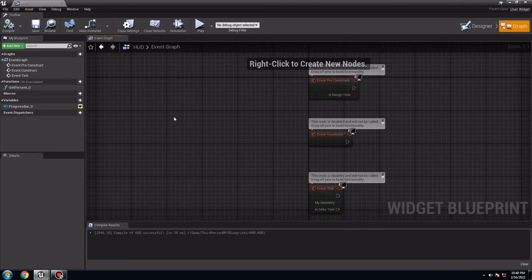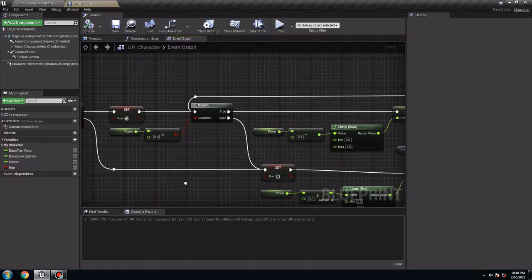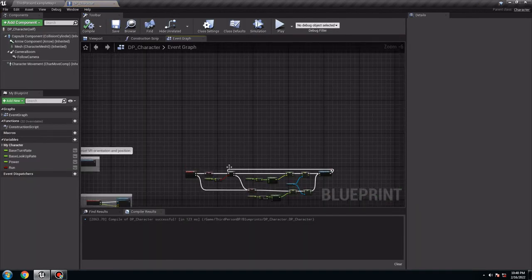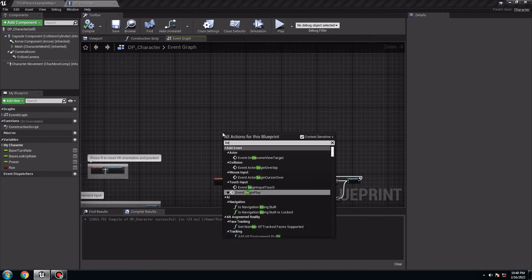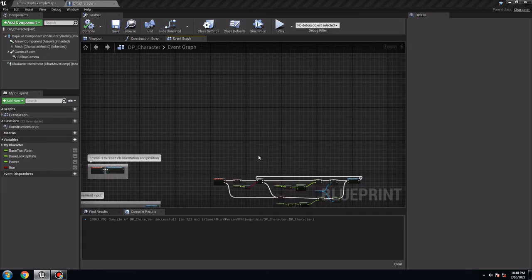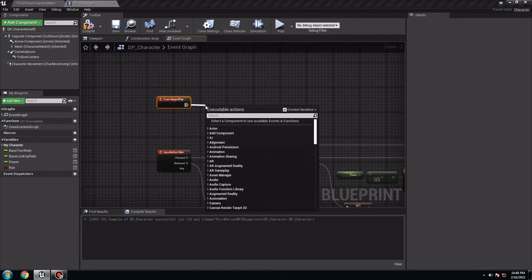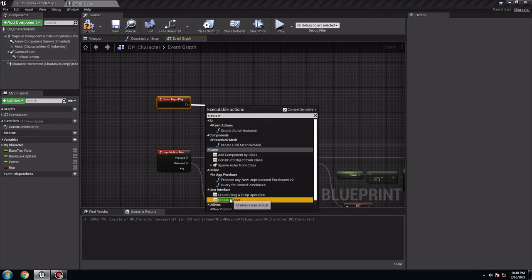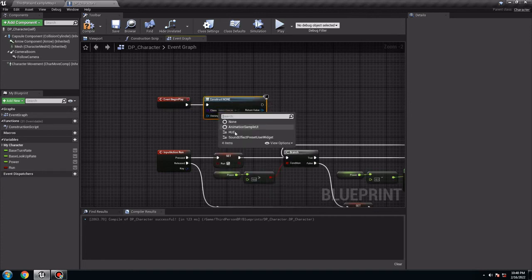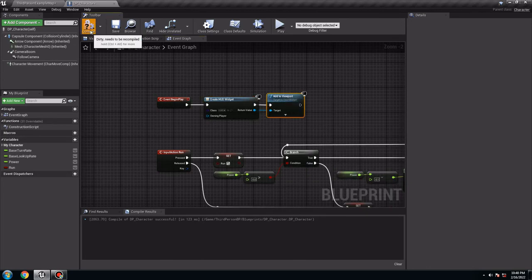Now we have this binding ready. I want to use it when we start playing. I want to see this widget. So go to begin play. I'm going to make a begin play. We want to create a widget. What widget do we want? Well, we want the HUD widget, and add to viewport. Like that. Compile and save.